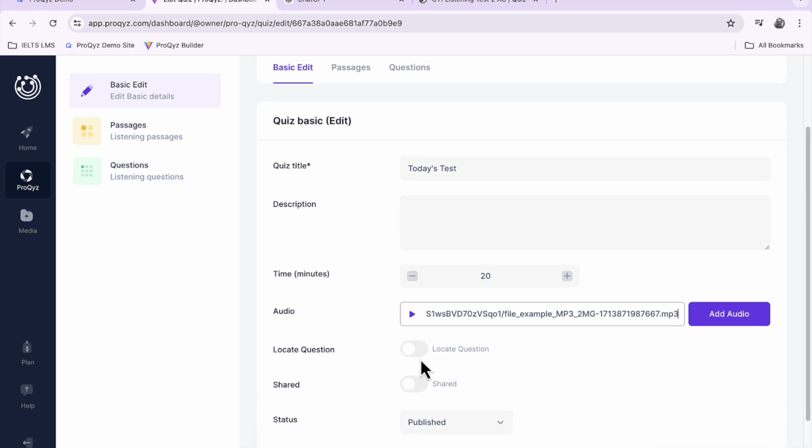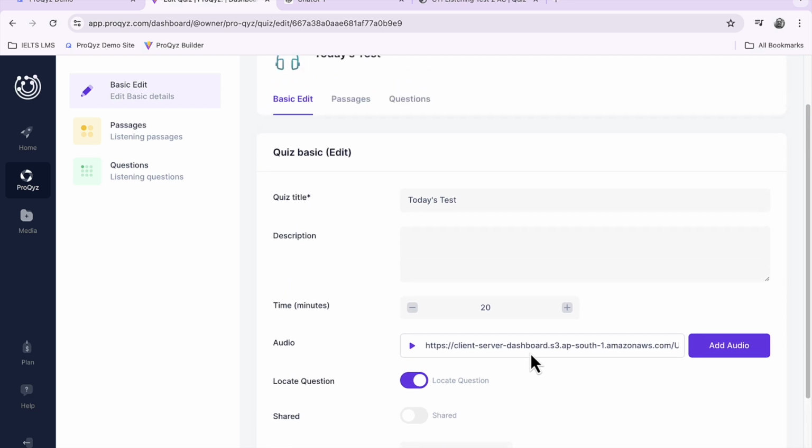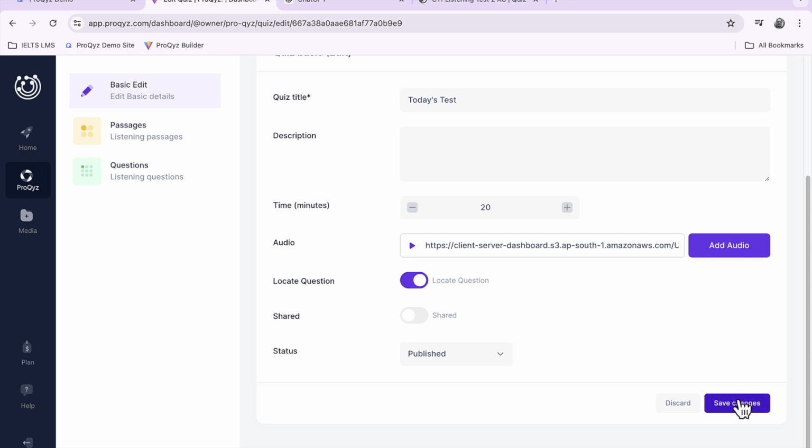Down here we've got locate question. So this is in the transcript. So when you put in your transcript, you can use the locate the question feature. And there is also the possibility to share your quiz with other people. So let's go ahead and create that.